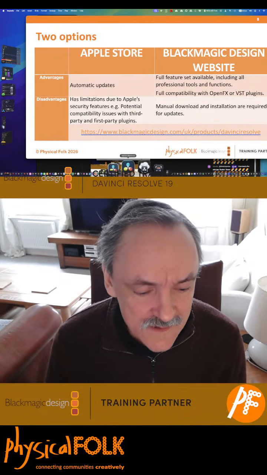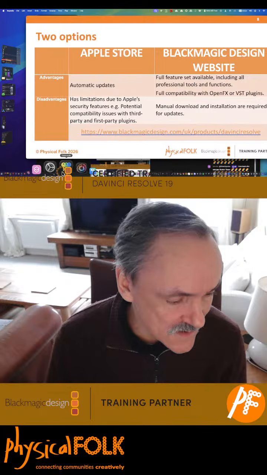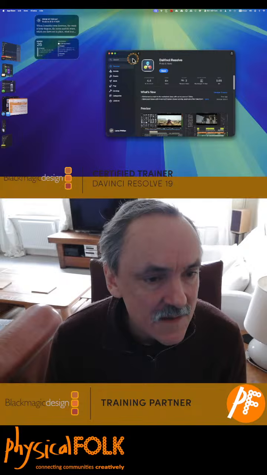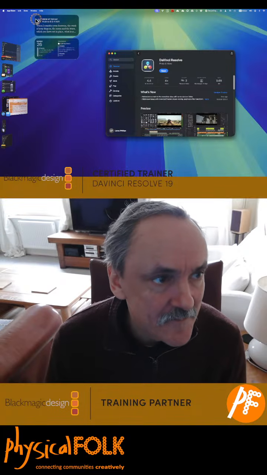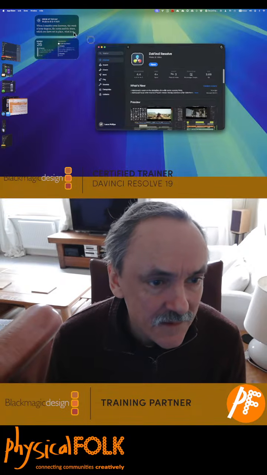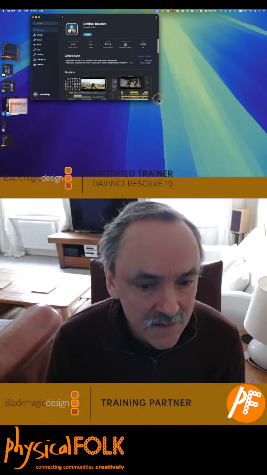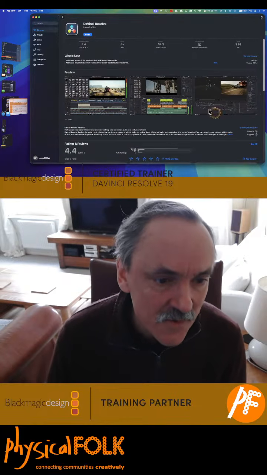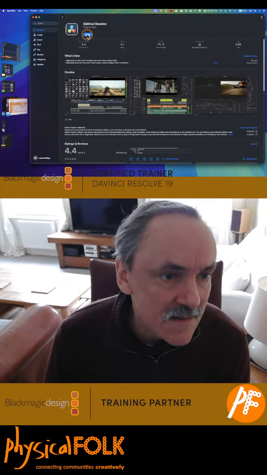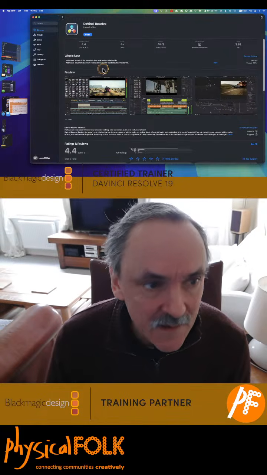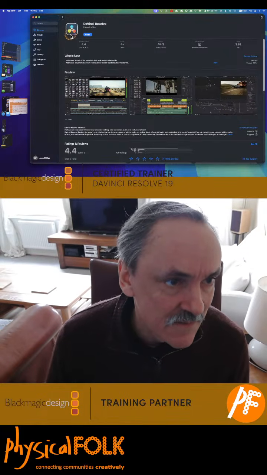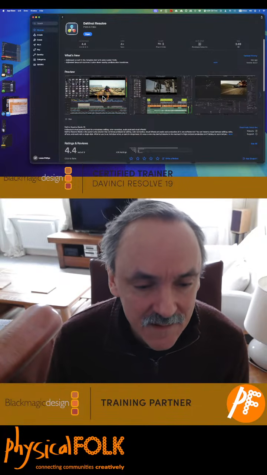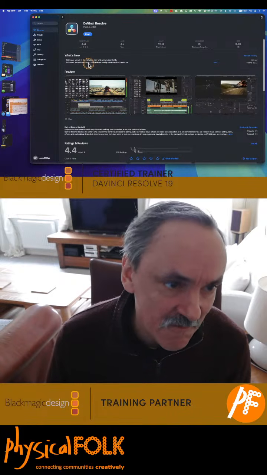I'll just go to my App Store to show you the difference. Did I have it open before? Okay, here we are. Here's the App Store one, and I'll make that a bit bigger so you can see. I've already installed it, so I could just click open and it would open it. And you can see the Apple Store version of DaVinci Resolve has a white border around it, and there are the ratings and reviews.